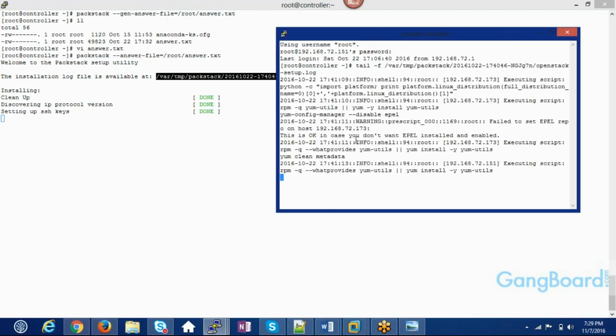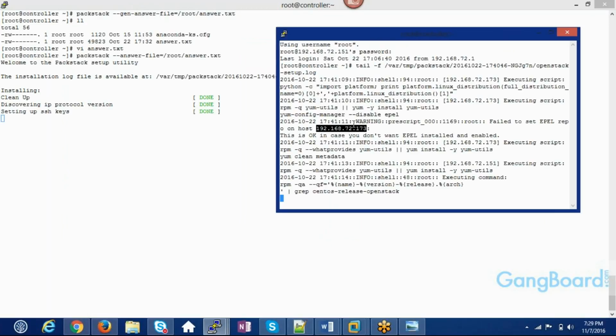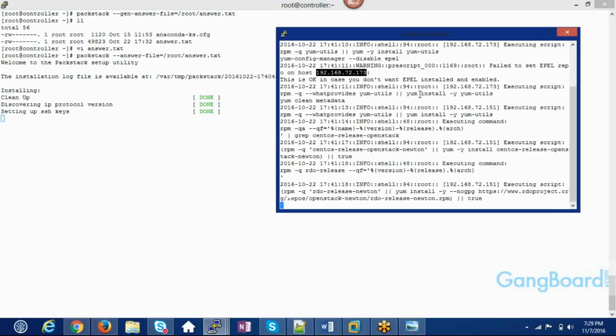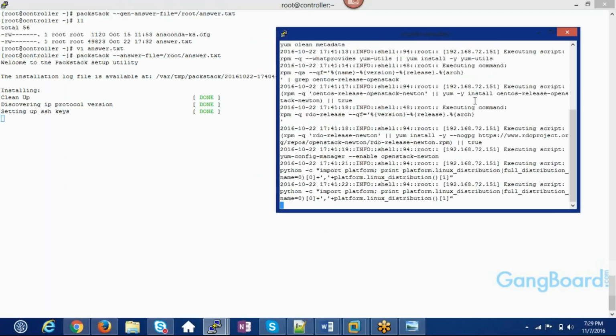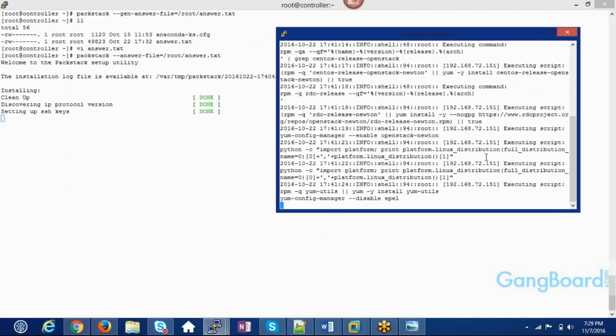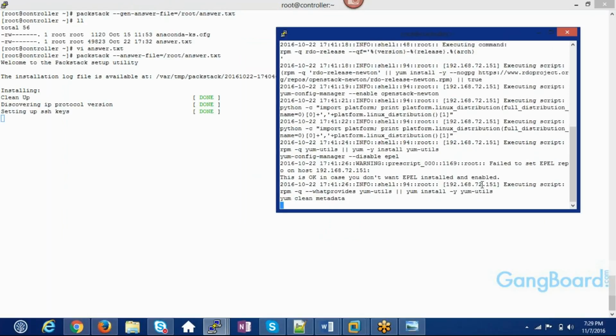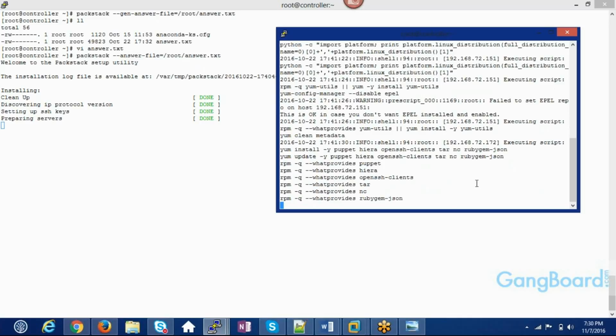You can see that it is on my 173. First it will check the authentication, everything, 173, 172. It's 151, here you can see that 151 is my controller machine. Yeah, this is your puppet here, OpenStack client tar.